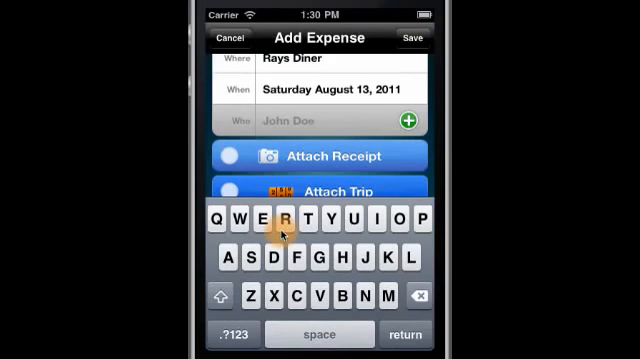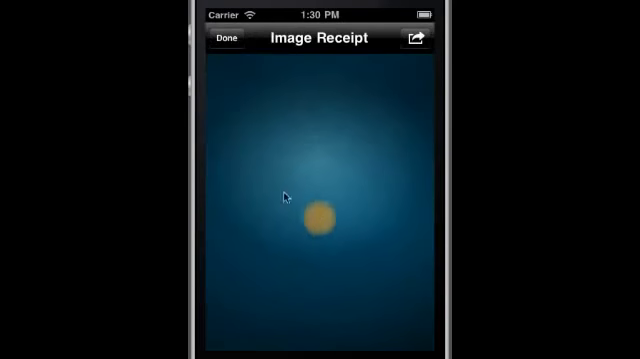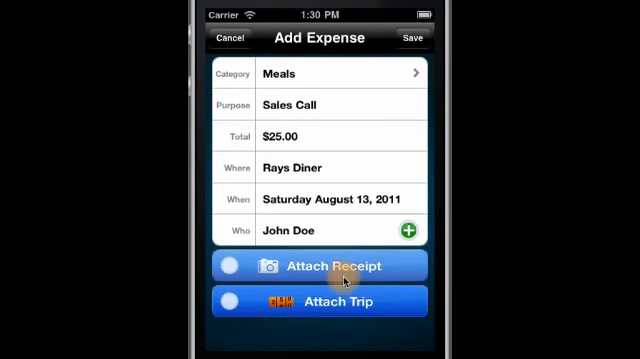Now for the receipt. Simply tap Attach Receipt and you will get two options. Take a picture of your receipt from the camera, or you can add it from your library if you already have the picture on your phone. Now I'm doing this demo on a simulator, and I actually don't have a camera on the simulator. But on your phone, you'll see the camera pop up and you'll be able to take a picture. Once you've taken the picture, press Done and you'll be back to your expense details page.